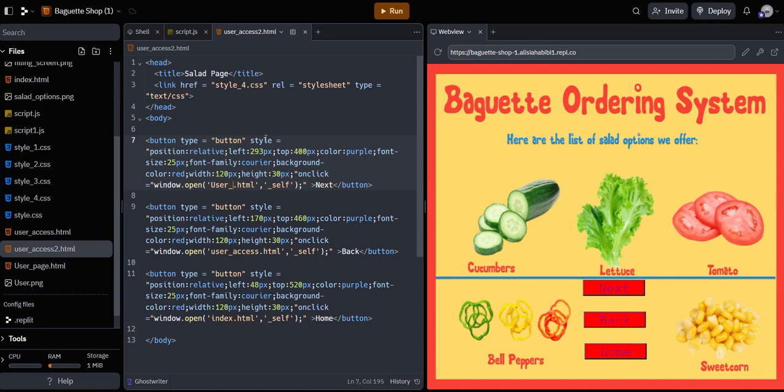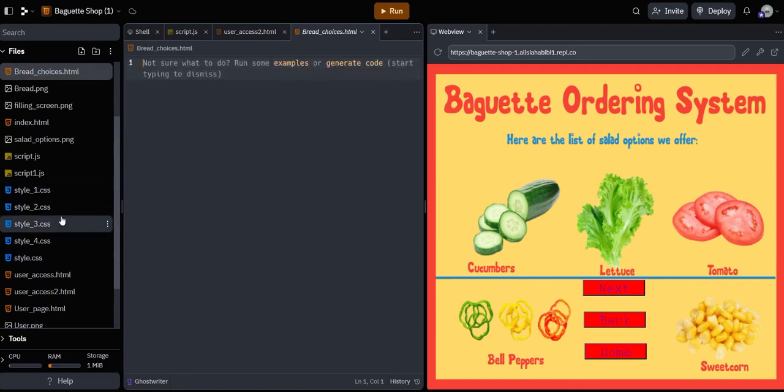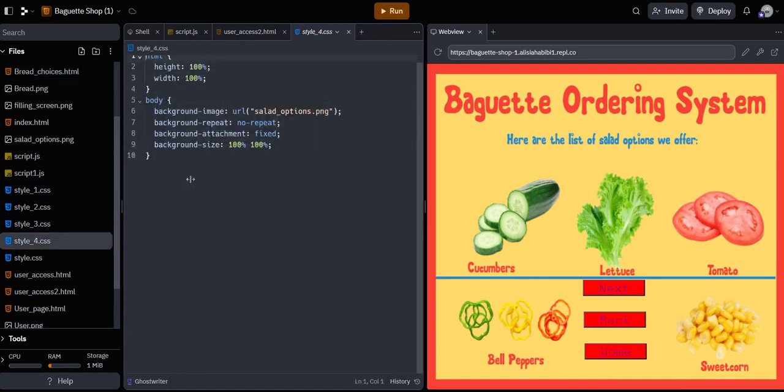And so the bread, that's something else we have to do. Instead of user page, because we have to create this page, I'm just going to call it bread choice. Okay, so bread choices. And that's the page that we have to create right now. So I'm just going to create it, click on this new file option, and then just write exactly what you wrote. So breadchoices.html.